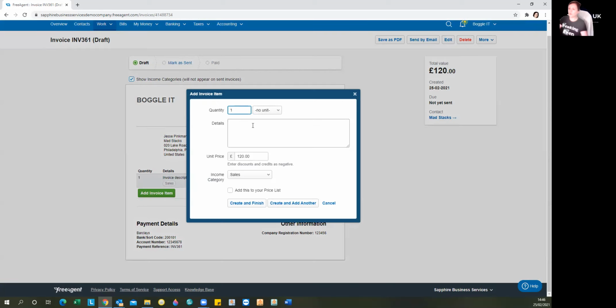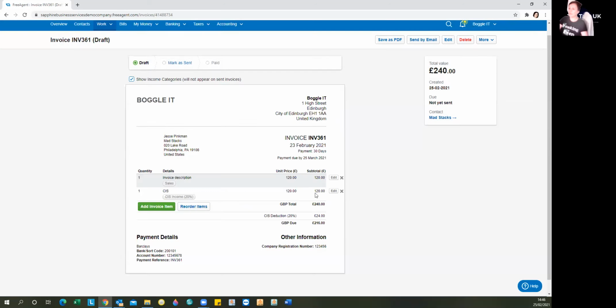So for those CIS contractors again around us, you will be able to see how this works. So we add CIS income, create and finish. So now we can see that it's automatically added the deduction for you. I'm going to remove that item because CIS deductions won't be relevant for everybody.